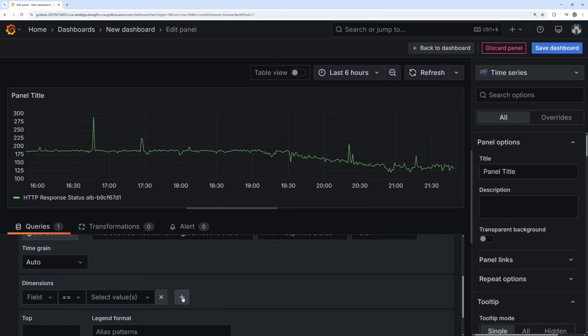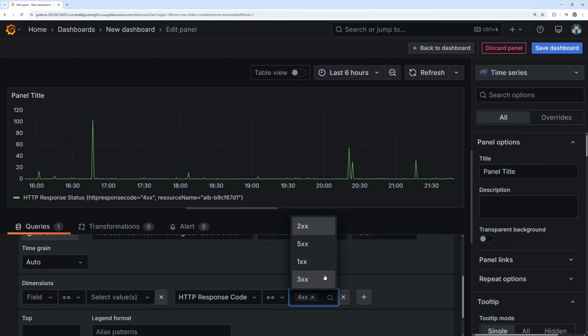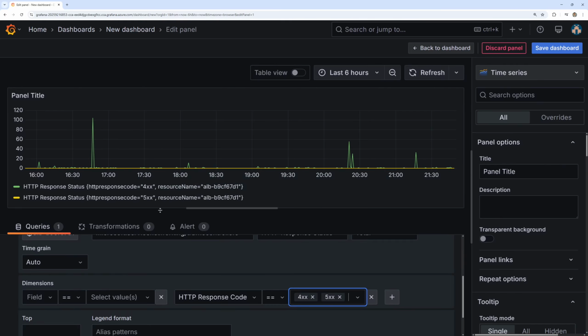I'm not sure, maybe somebody of you knows this, but first I have to leave this as it is, and then I have to select a second dimension, and here I can select the HTTP response code, and then I can select whatever response code I want. For example, I only want the error ones, so this would be 400 and 500. Then you can see the yellow one is the 500 one, so they're always very low, and with the green one, that's the 400 one, I have at around 16:45-ish, 104, so something happened at this time.